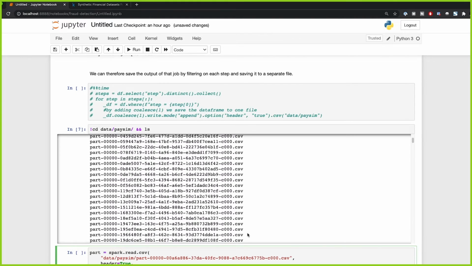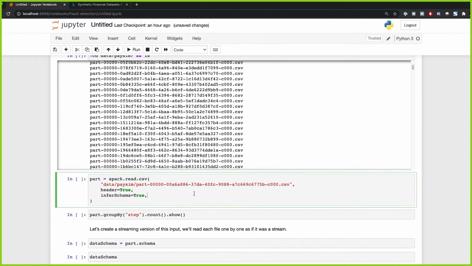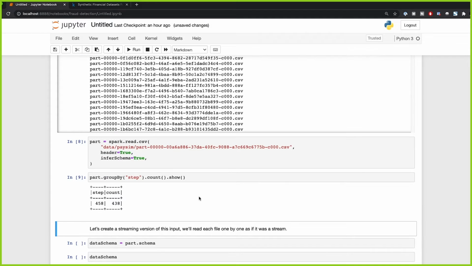Let's see what we have here. If we read this and then we get the distinct values, we have only one step, of course, because this is exactly what we wanted to do, get a data frame for each step. And the counts, we have 438 transactions that happened in that specific hour, hour 458.